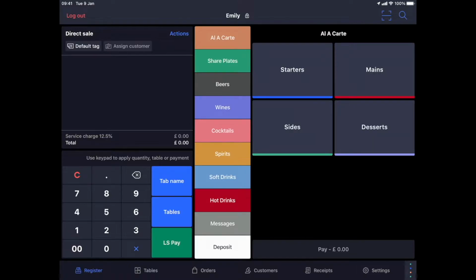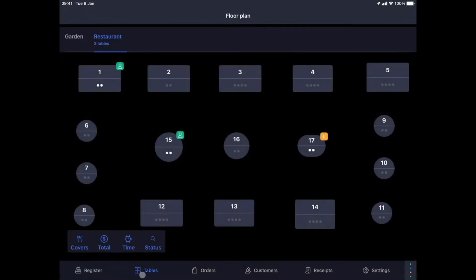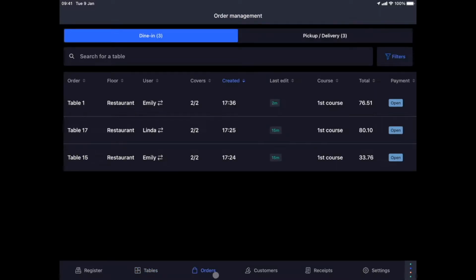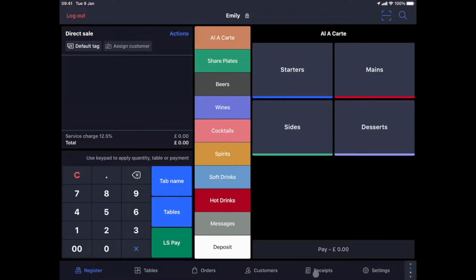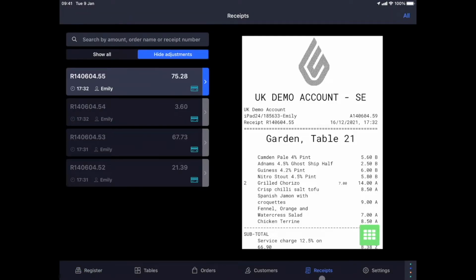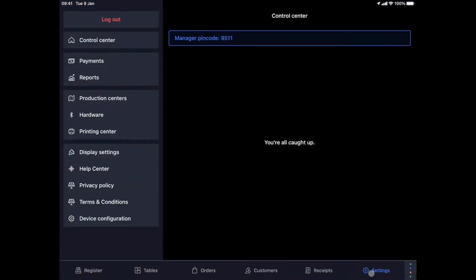The main screen of the POS has been redesigned. Even if it keeps the basics of the old versions, some details are different to make it easier and faster to use. The main functions are now at the bottom of the screen for quick access. Register: main page to take orders. Tables: you can access the floor plan. Orders: you can see the orders in progress, both table service, pickup and delivery. Customers: you can select or create a customer. Receipts: view and take action on your receipts. And settings: you can open a list of different settings and features here.